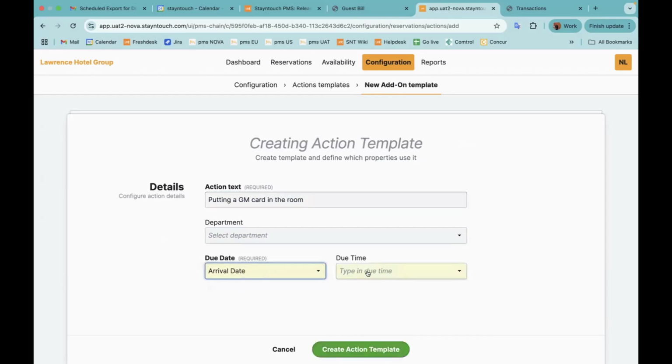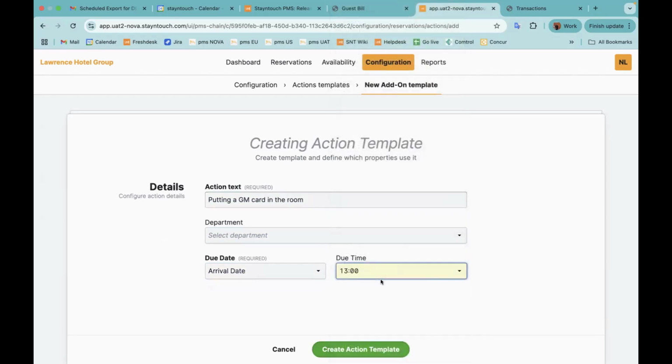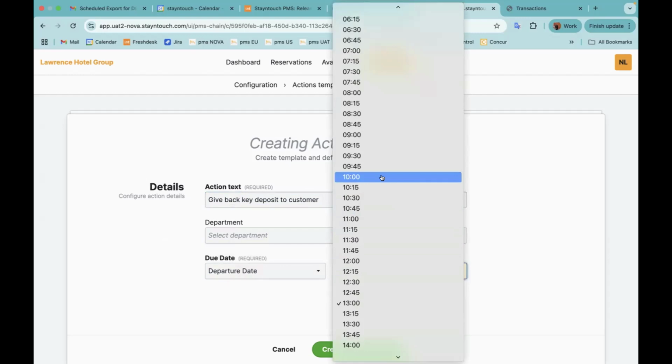So this would probably be for arrival date, and you probably want to do that before check-in, so maybe around 1 o'clock. Another example could be if you have some kind of lockers for storage, and people have a key for that, you could say, for example, give back key deposit to customer. And that would be something that you're probably doing on the departure date, around departing time.